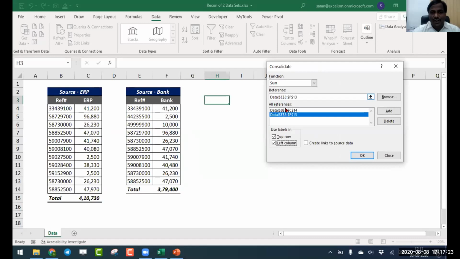What Excel is doing now, since I checked the left column, is first it will consider the left column of this source and the left column of this source, and it will only keep the unique values. Throughout Excel, wherever they use the word labels, label means unique value. In the pivot table, we use the word label. In the consolidate feature, we use the word label. That means in the left column, unique values it's going to present. Top row unique values also it's going to present.